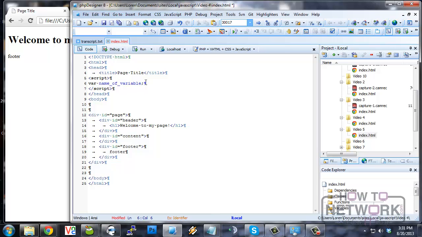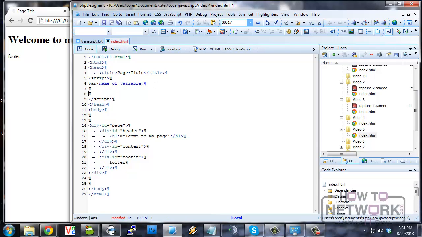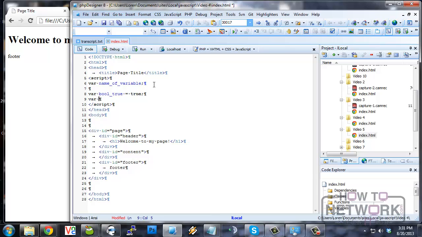Once a variable is defined, you can set it to a value. These values come in a few categories. Boolean, which is true or false, true or false.